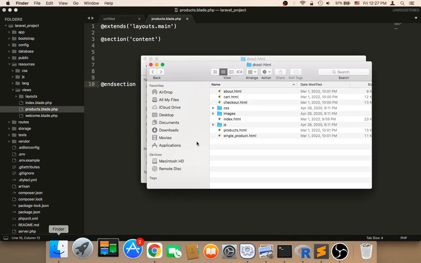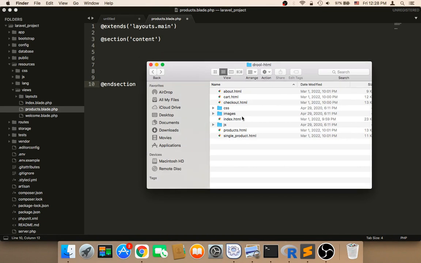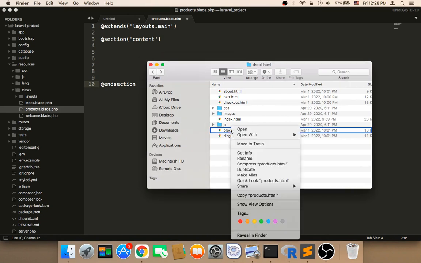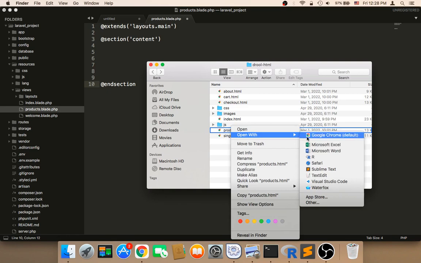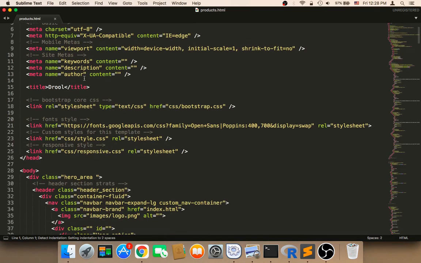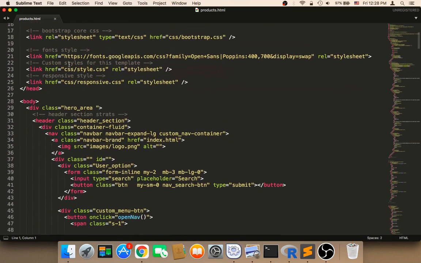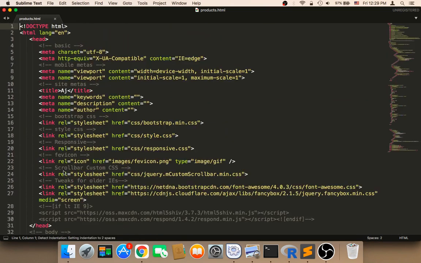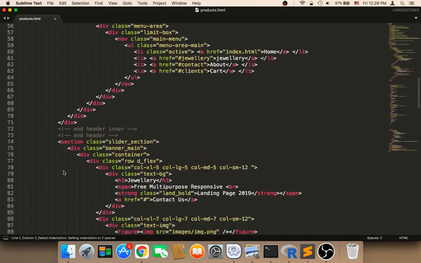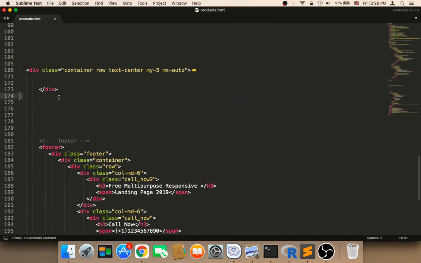So I'm going to open the template. I'm going to open the index. I'm going to open the products of the template in Sublime, and then I'm not going to get the header or the footer. Instead, I'm going to get the content between the header and the footer. So let me scroll until the end of the header, and then I'm going to copy the code between the header and the footer, which is this code.